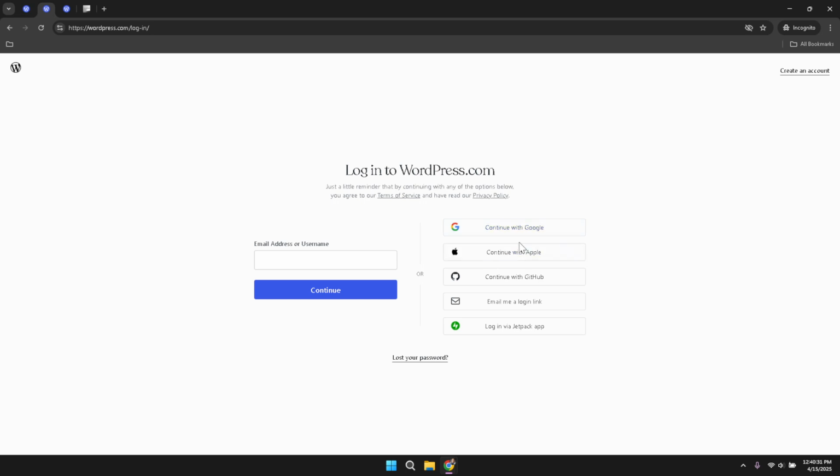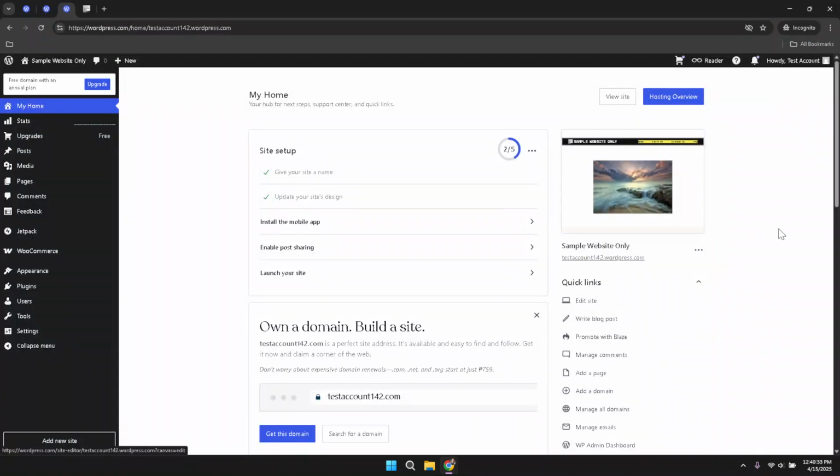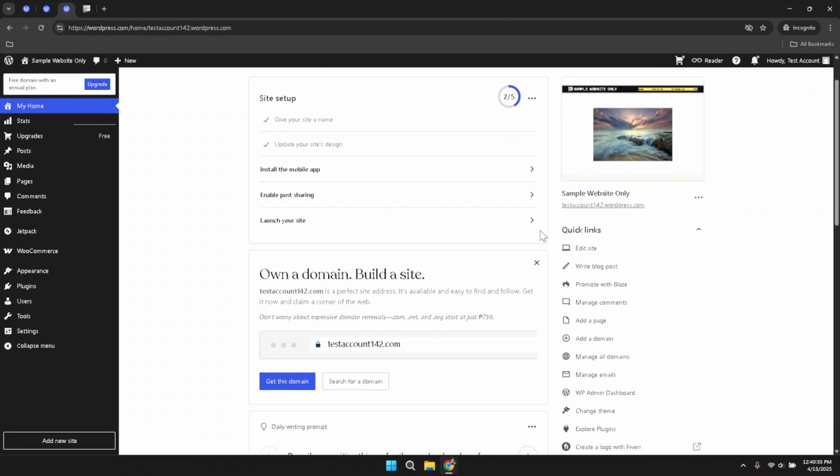With your login complete, the next step is accessing the Quick Links section of your dashboard. Locate the area labeled Quick Links, which serves as a shortcut to various common actions on your site. Within this section, find the option that says Edit Site and click on it. This action will bring you into the site editor where you can make any changes you desire to the layout or content blocks of your website.